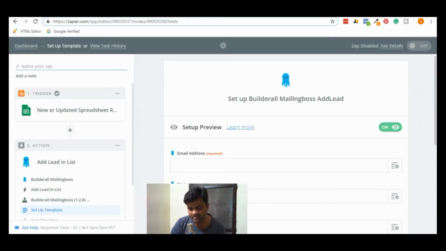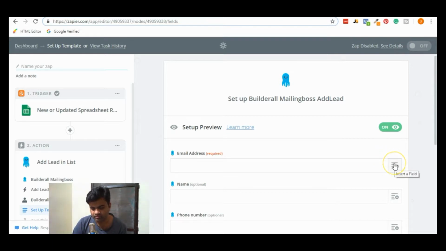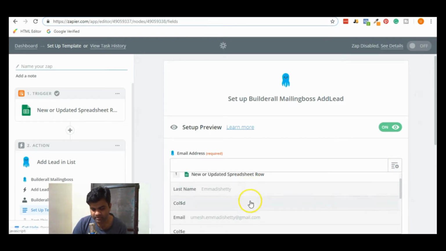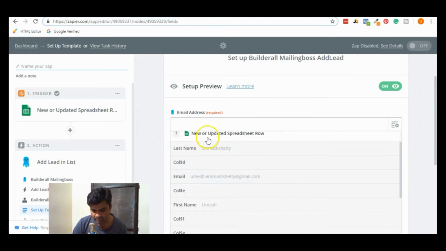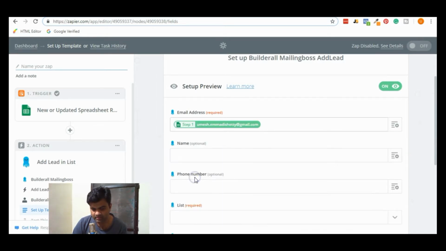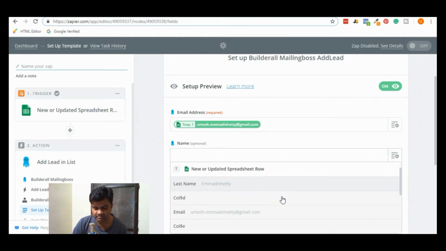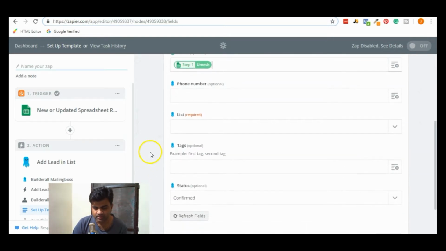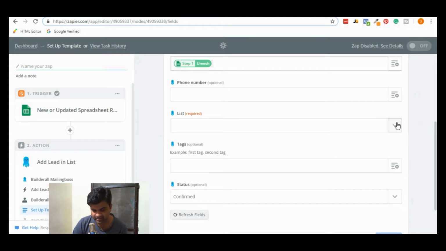Now, what are the details we're going to save here? So, we're going to pull the email stored in the Excel sheet, and we're going to map email to email. This is the Excel sheet email, and we are going to map it to the Builderall email address field. Name is optional, but anyhow we got first name and last name, so I guess we'll map first name. Then, to which list it should add.